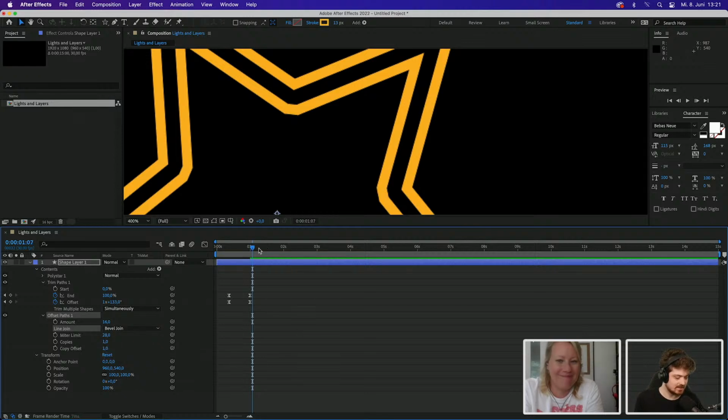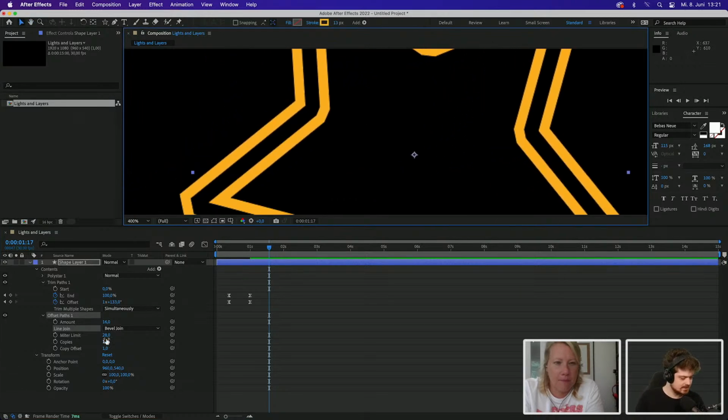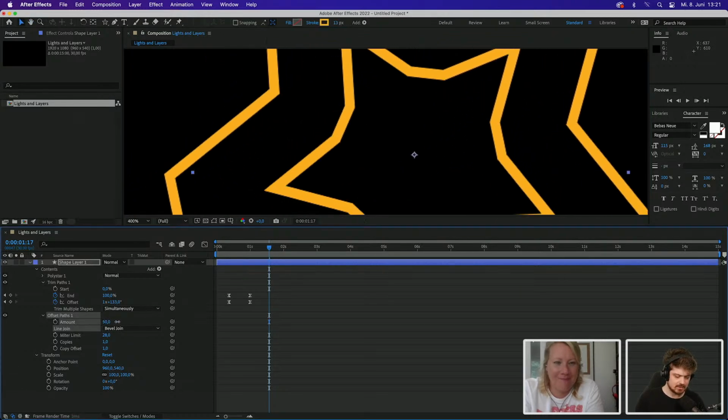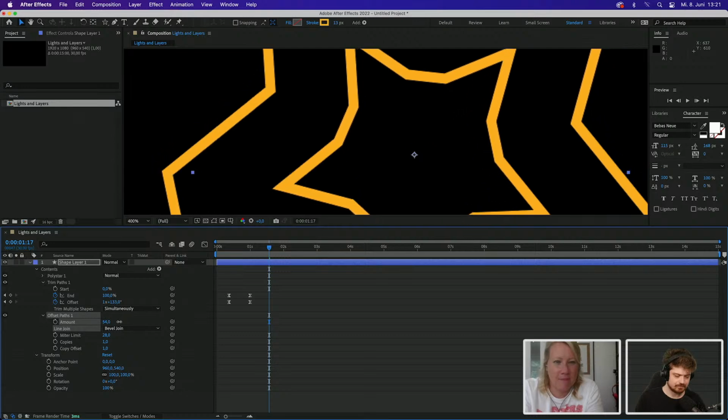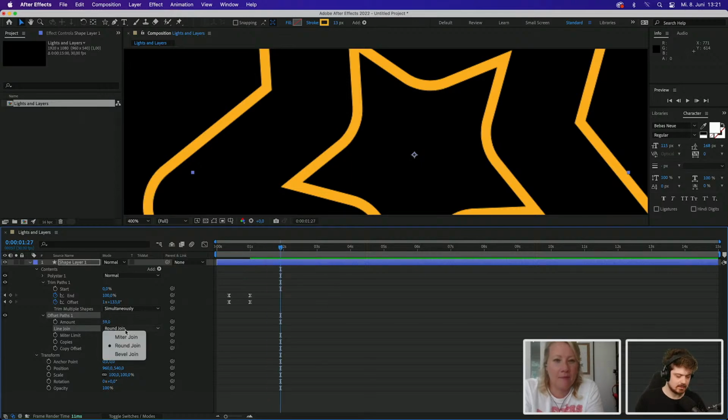Let's just set it back. There we are. I was wondering why it wasn't doing the thing. But it was. I just need to increase the amount, and immediately we can see that the joins are now doing something. It just takes a second to update. You can see now it's round, now it's mitered, and now it is beveled. Come on, bevel. There we are.